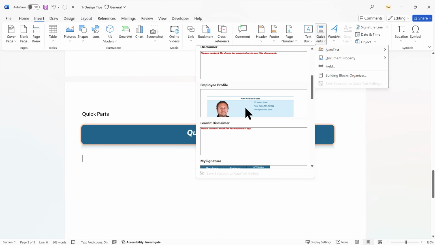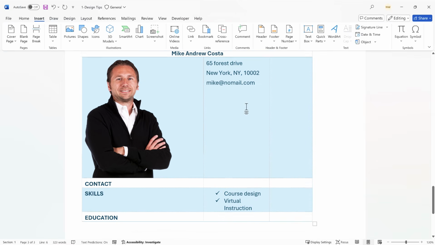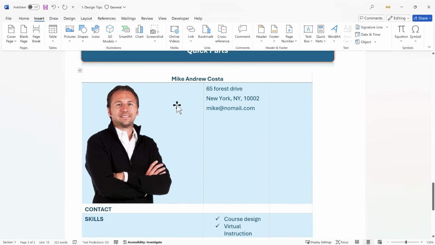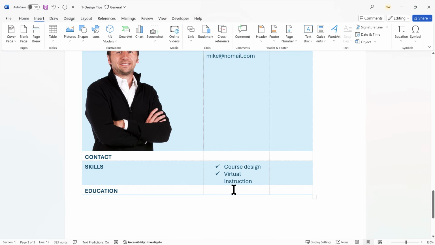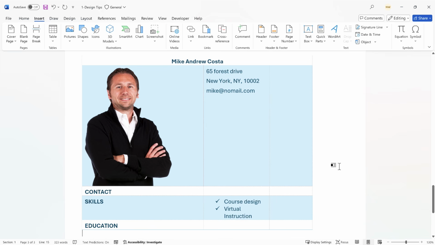So we can quickly just build a table that I'll show to you here. Right. So just a couple of rows and columns in here. Nice picture. We have the contact information, skills, and the education. So just a quick employee profile that we can do. So that is how we can use Quick Parts.